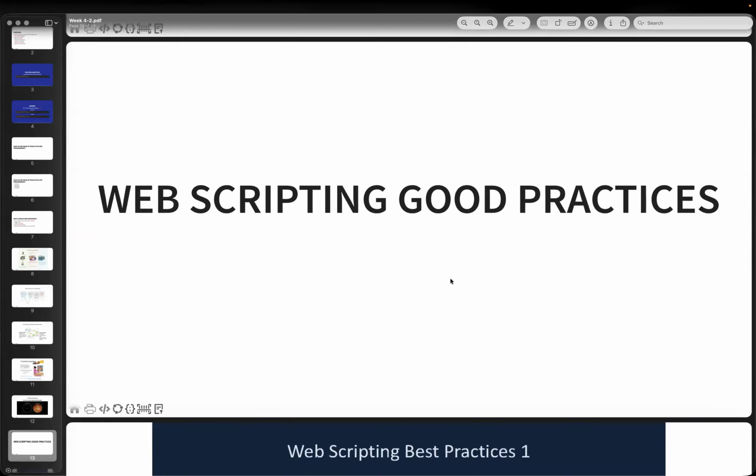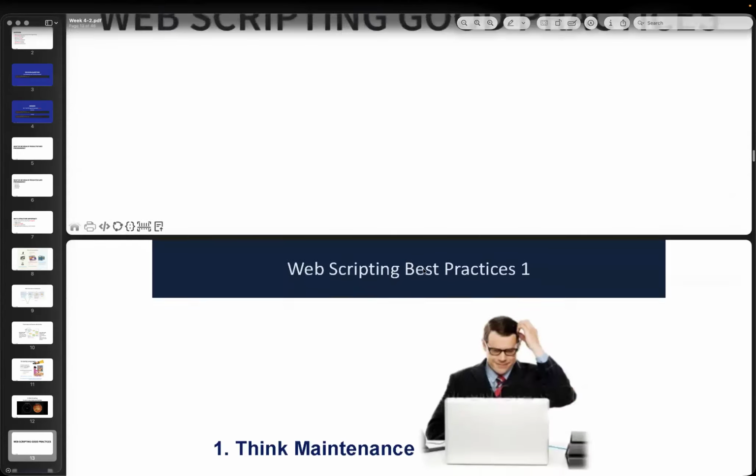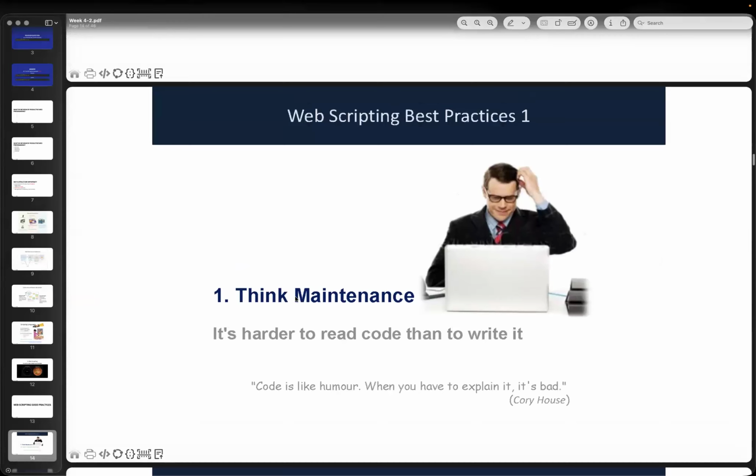And how can we build good practice, for example for web scraping? Of course, think about maintenance. It's harder to read code than write it. If you try to read other people's source code, it's really challenging because you have your own logic. When you're writing, how do you declare your variables? Maybe how do you put in the if condition? How can you check it?